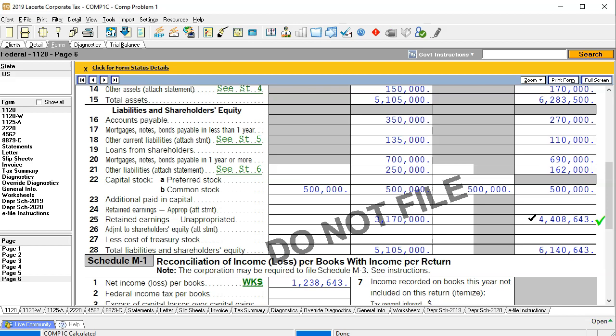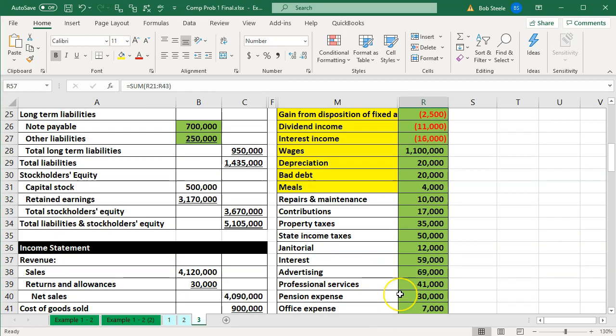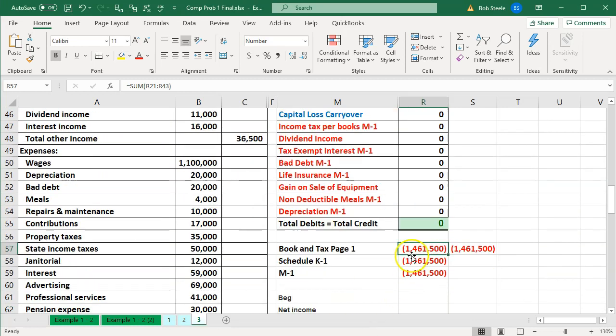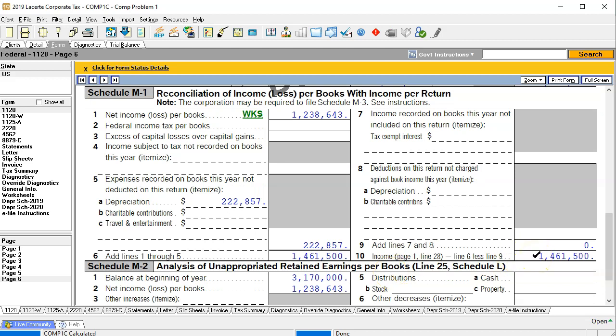So first of all, the difference between this number and this number is going to be this number here, the 1,238,643. And if we go back over here, we had the 14. So those numbers are different because the 14 is down here on the tax side. We would think it would be up here. Why is it different? Because we had this giant M1 adjustment for the depreciation.